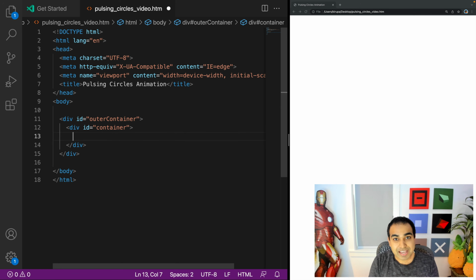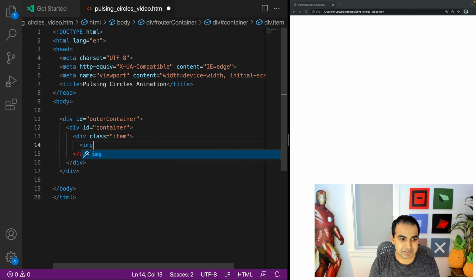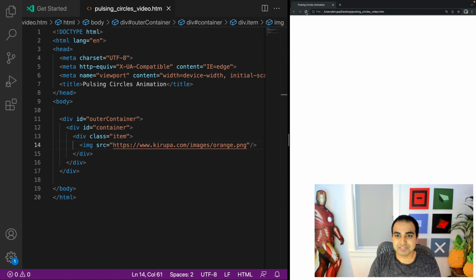And within this container element will live both the circles and the element that's going to be in the foreground. In this case, it's going to be the logo of the group.com orange. So I'm going to create a div class equals item. And inside this item will be an image. Image source equals, and you can use any image you want, but if you need one that's handy, you can go and use the one that I have, group.com/images/orange.png. The trusty orange that's been around for a very long time.